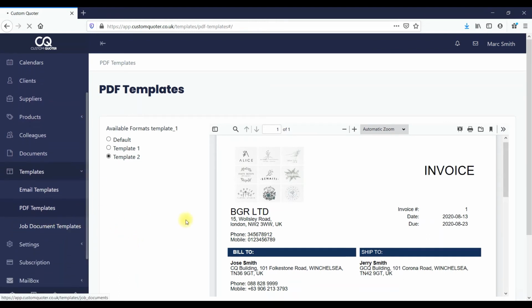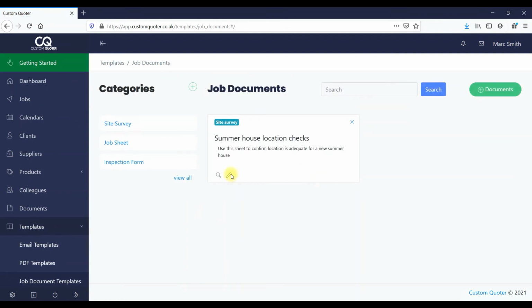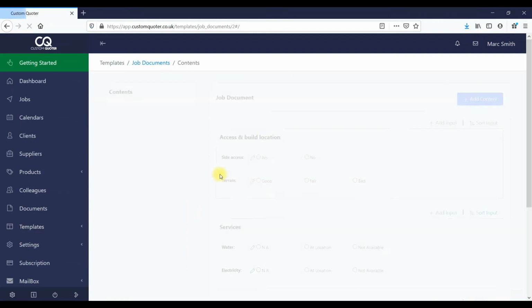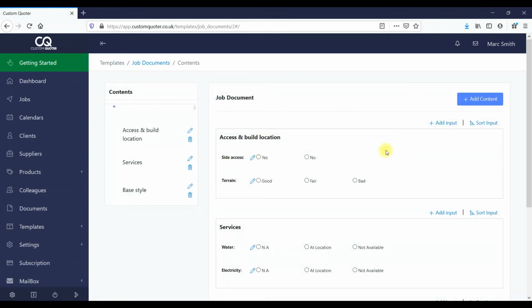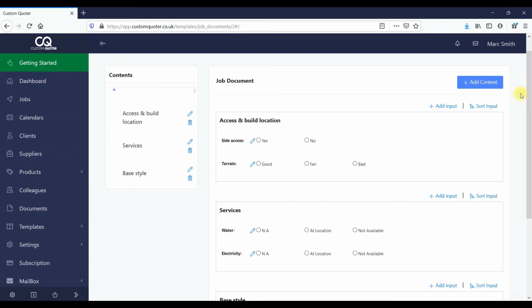So you can also create job documents. If I open this, you can see here, this is your documentation that you add to a job. So do you have side access? Yes. Is the terrain good?